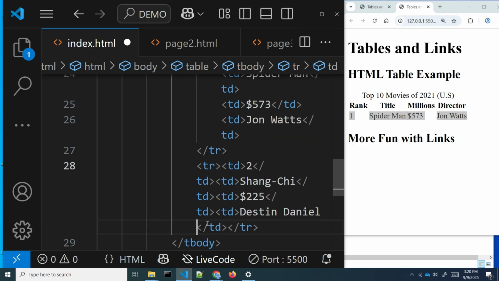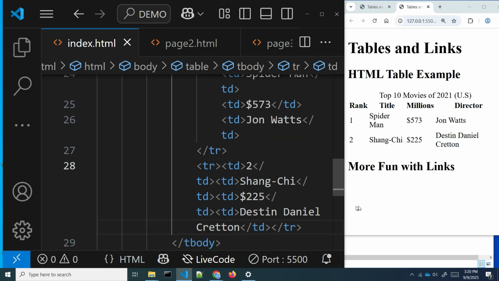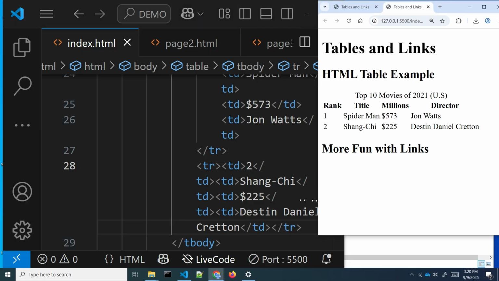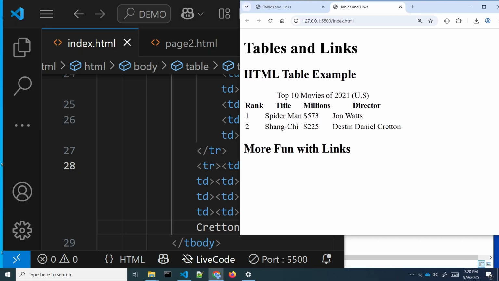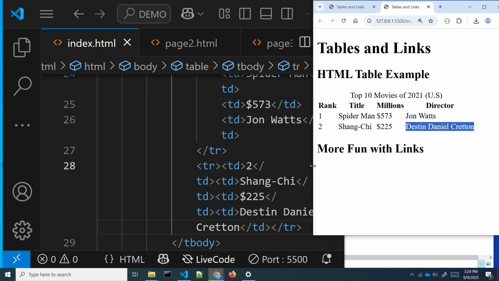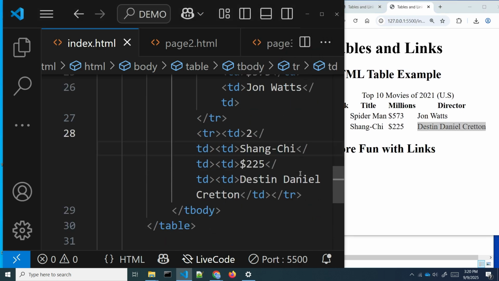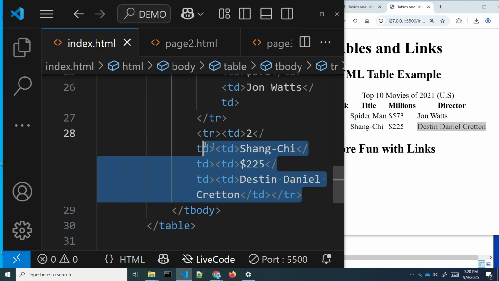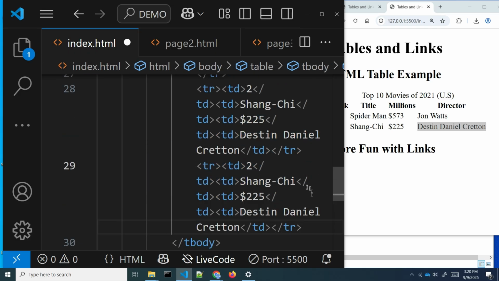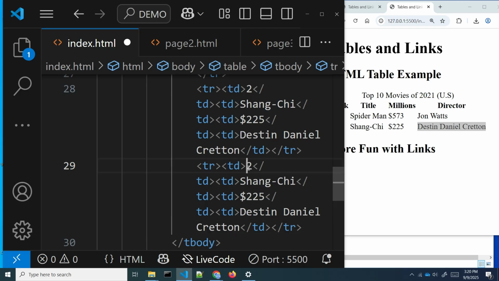Destin Daniel Cretton. Now, when I save this and open the page, you'll note that I didn't have to say how wide the column is. It automatically adjusts to whatever is the longest item in that table. So I'm going to cheat and copy and paste and replace the data.